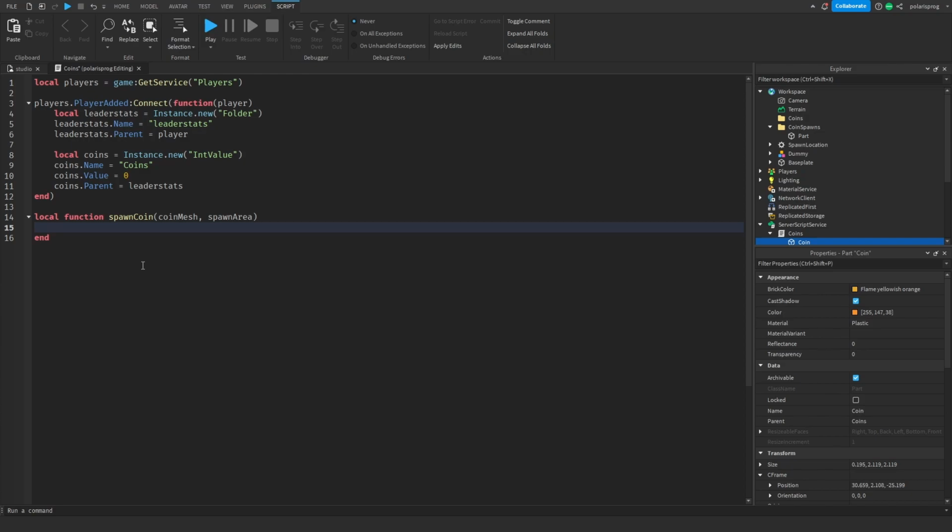And what I'm gonna do inside of this function is create a new coin. So local new coin is equal to coin mesh clone, and new coin. That's it. We're just going to create a new coin, and new coin.parent is equal to the workspace. Now what we need to do is position this coin in a random area inside of the coins folder.